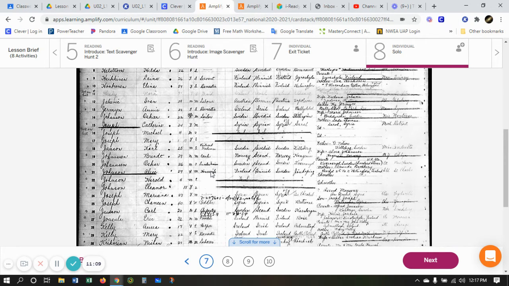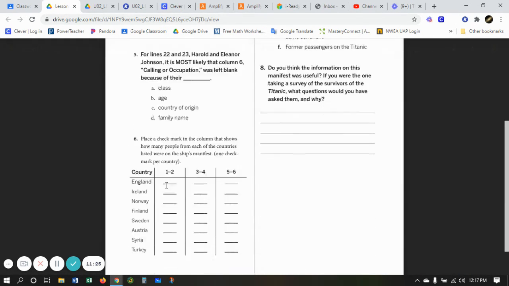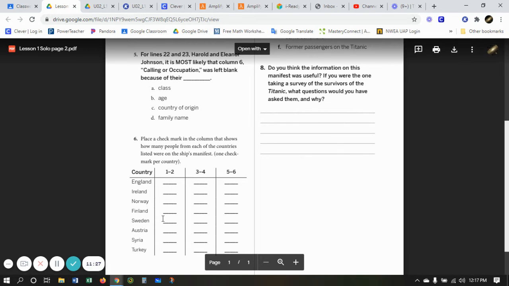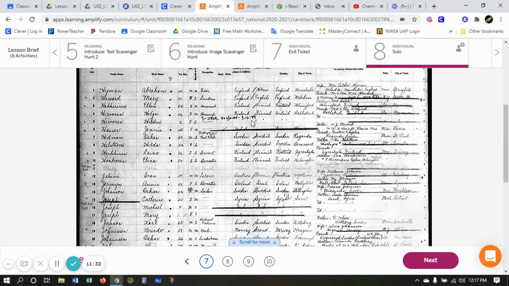Why do you think that their calling or their job was left blank? Right. So fill that out on here. Remember, you can open it with Cami so you can put your little circle in which one you think it is. Next one, you're going to put a check mark and the number of times that country shows up on the manifest. So let's go through here. Again, if I'm going too fast, you can slow down the speed in the video or rewind it.